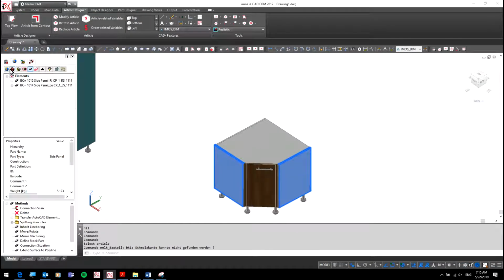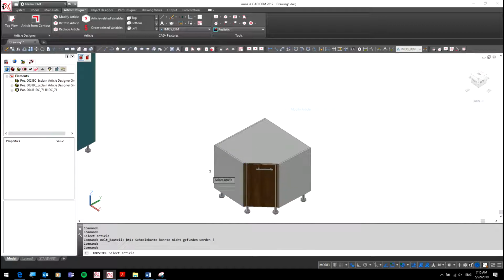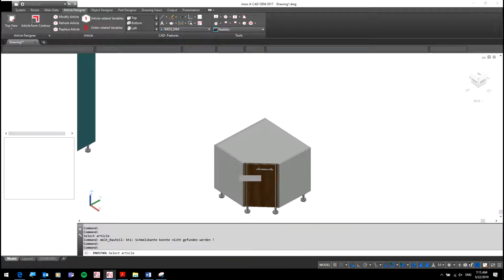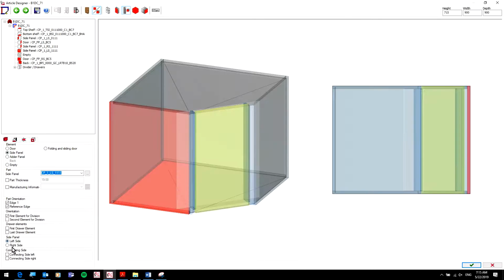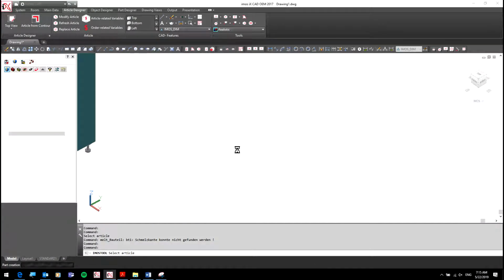So I go to this side. Then right click, modify, click here, and adjust it to make it accurate. And say connecting side left and okay and save, and that's it. So this is for left and right.